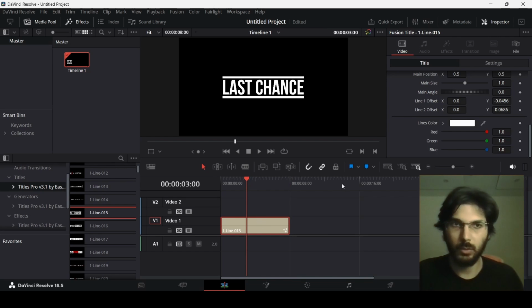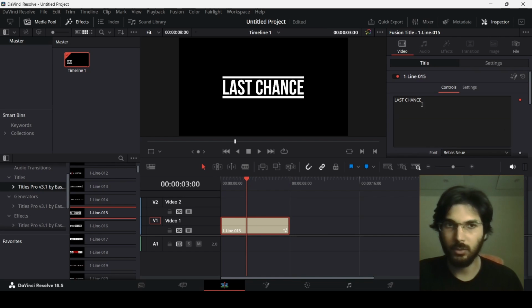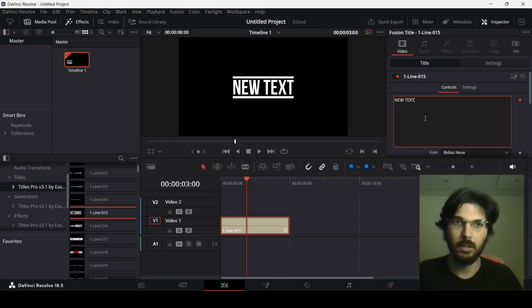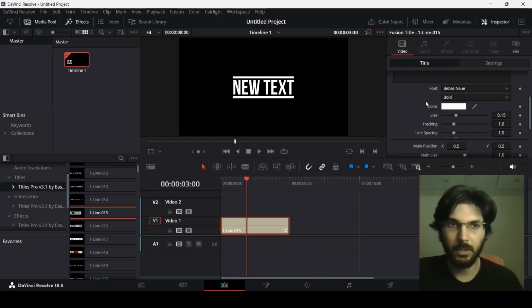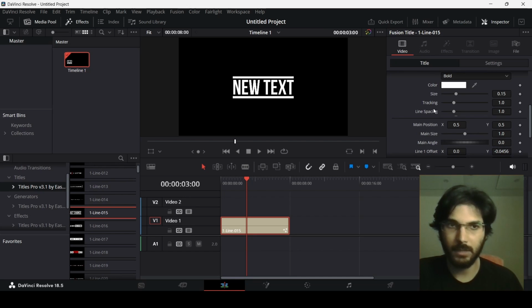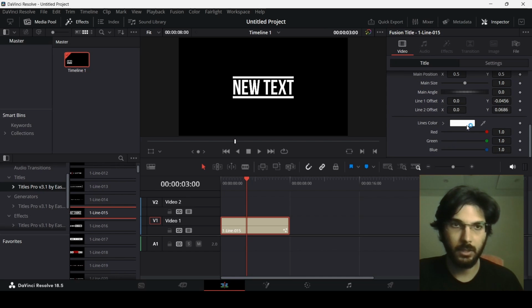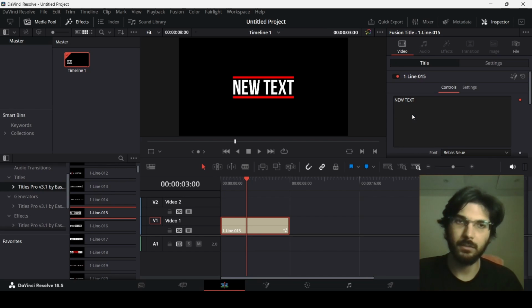And if you click on this, you will be able to get access to the panel over here where you can change the text, for example. So let's say new text. So you can change the text from here. You can change the color, the font, the size. There are different settings for this. And you can also change the lines color with the lines over here. So let's just try this. So here I have a red color and the color has been changed. So these are the different settings.